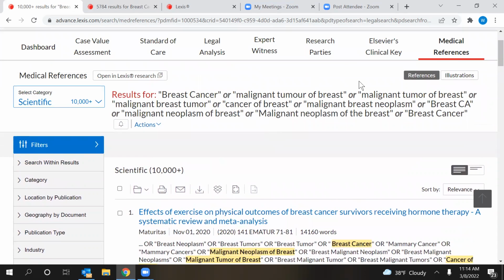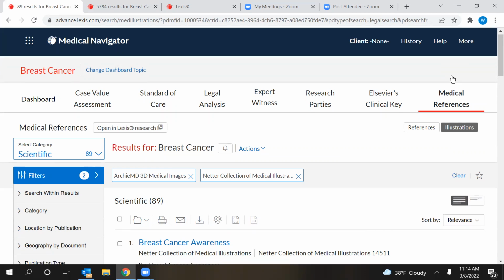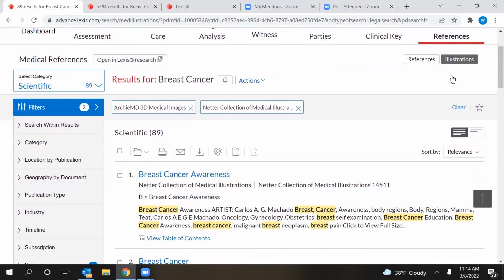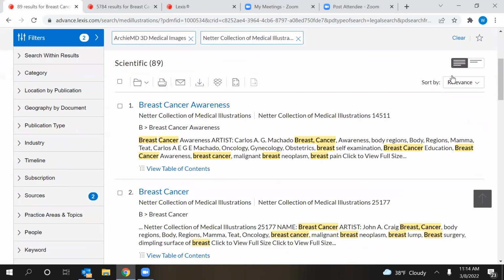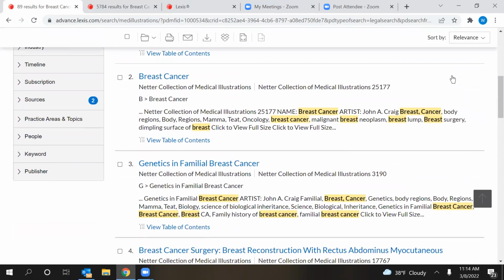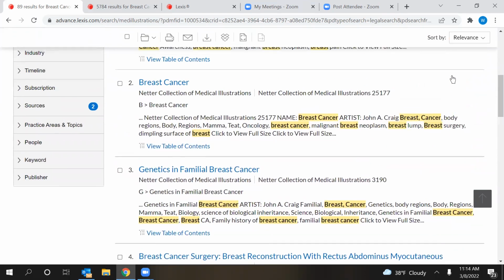And then if I go to illustrations, this is where you can find those 3D images. We pull our images from the Netter collection of medical illustrations, as well as Archie MD 3D medical images. So this is where you would go if you're looking for imaging information.